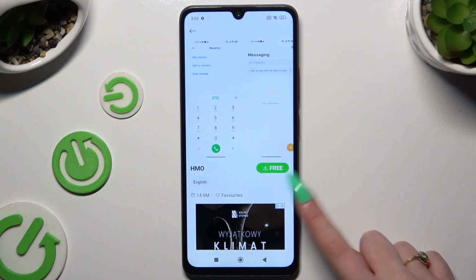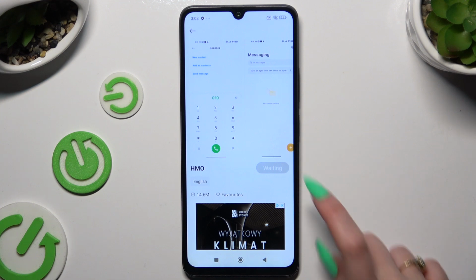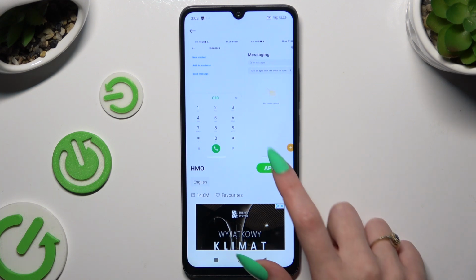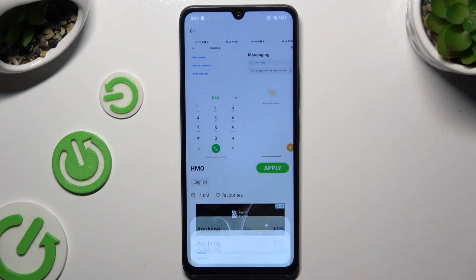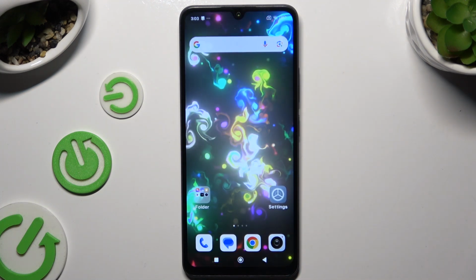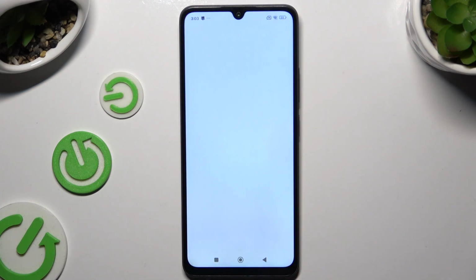Firstly, click Free or Buy it over here, then wait, and tap on Apply. As you can see, after that, style of my font has changed.